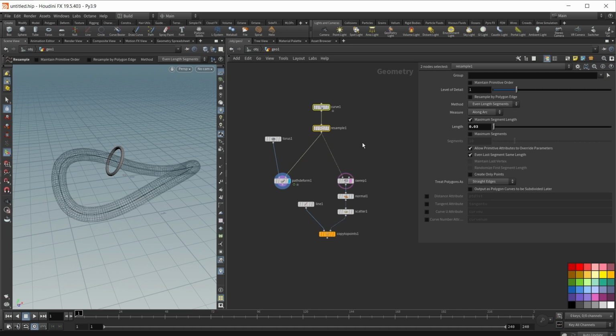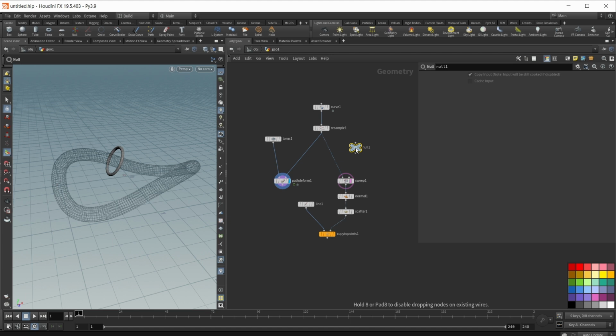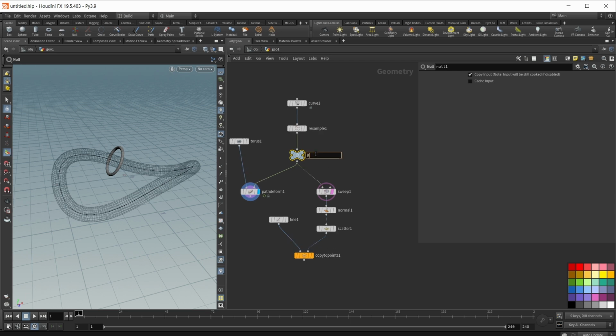a bit more easy to read. And I want to make this easier to read by using, first of all, again, network boxes like up here, and then also null nodes. Null nodes do exactly nothing to our geometry, but they're a great visual marker for larger setups. So let's drop down our first null node, wire this below our resample node, and then also replace all the connections with our null. And we can call this null right here the base curve, like this.